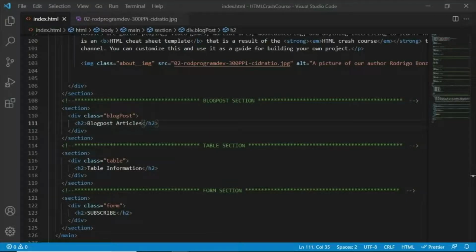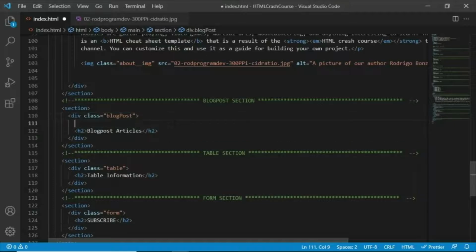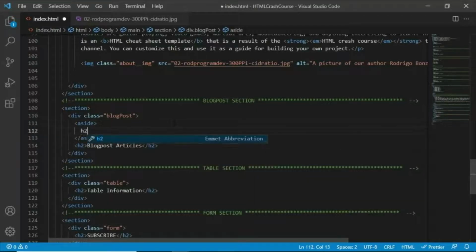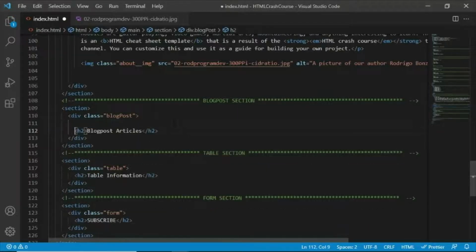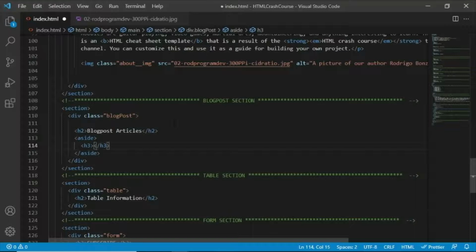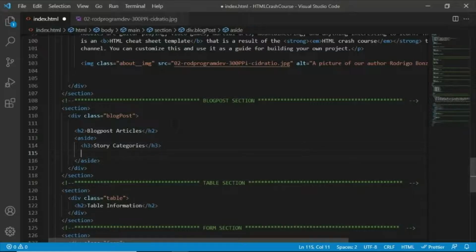So let's implement this in our blog post articles, inside of our div element blog post. Just on top of our header here, I want to put our aside element, and I'm going to put an h3 element here. You can actually put this here. Let's see how that will look. I'm going to call this story categories, and I'm going to use an ordered list first, guys, so at least you'll have an idea.